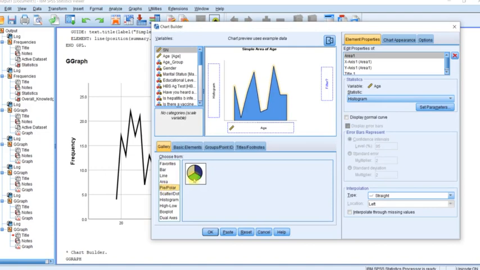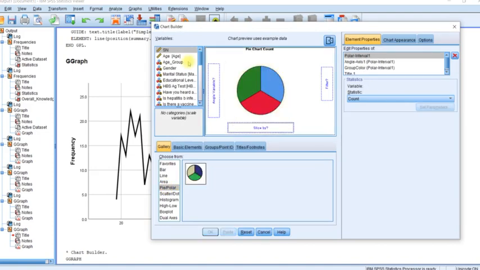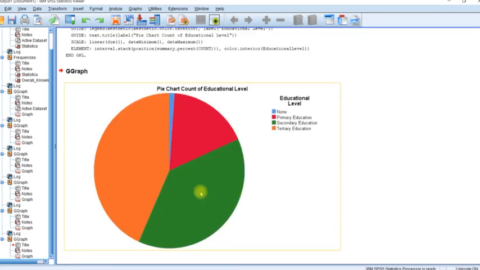So pie charts. We are all familiar with pie chart. Pie chart is used for qualitative data. For example, let's do educational level. Slice by, we'll say we want to slice it by the educational level. So let's put it here. That's all. Click on your OK. So this is how it is.